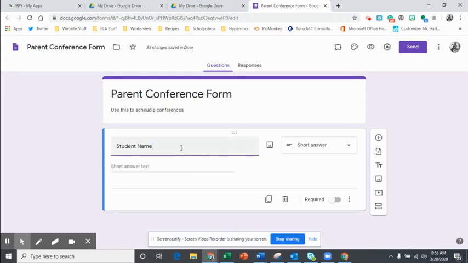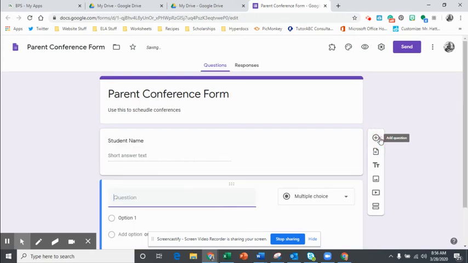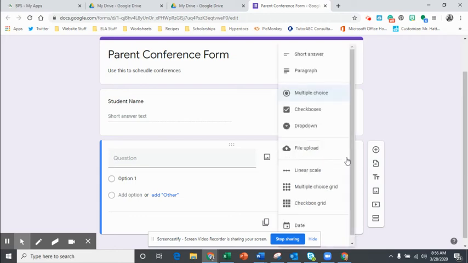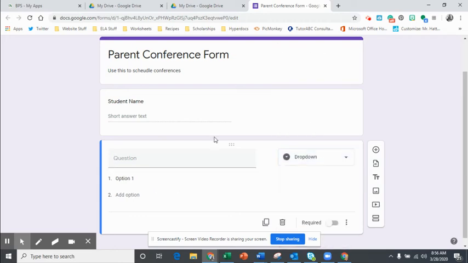And as you see, that automatically recognizes that that's going to be a short answer. Then you click on Add a Question. This is where the parents are going to go select their times. So you want this to be a drop down. It's important that you change it to a drop down.